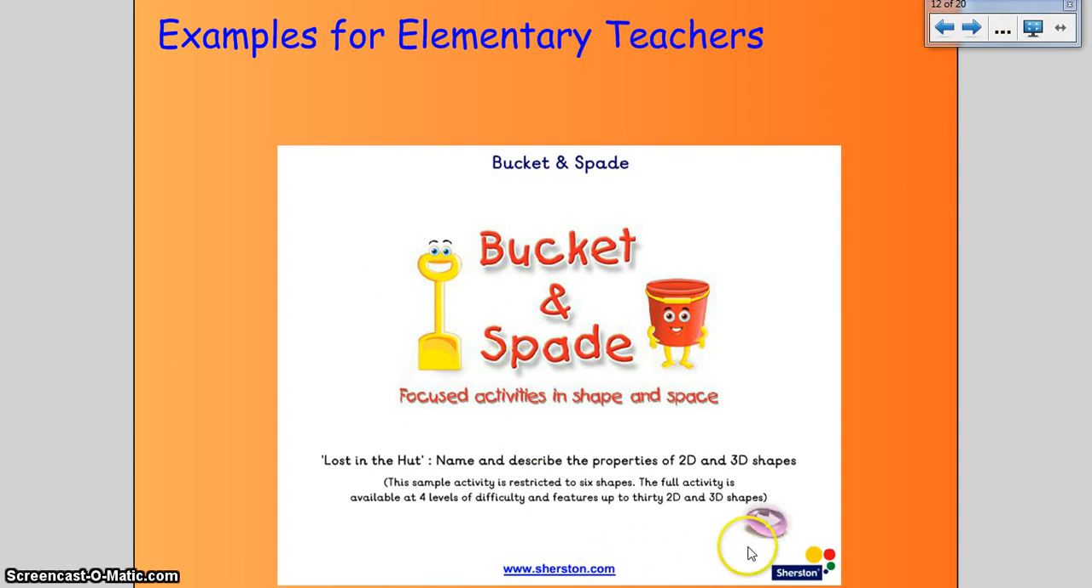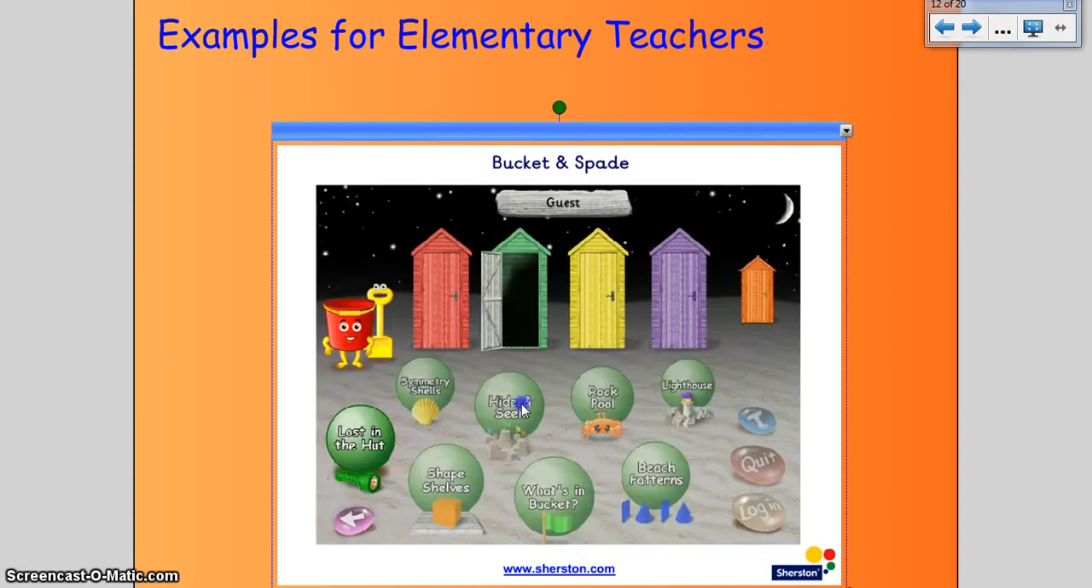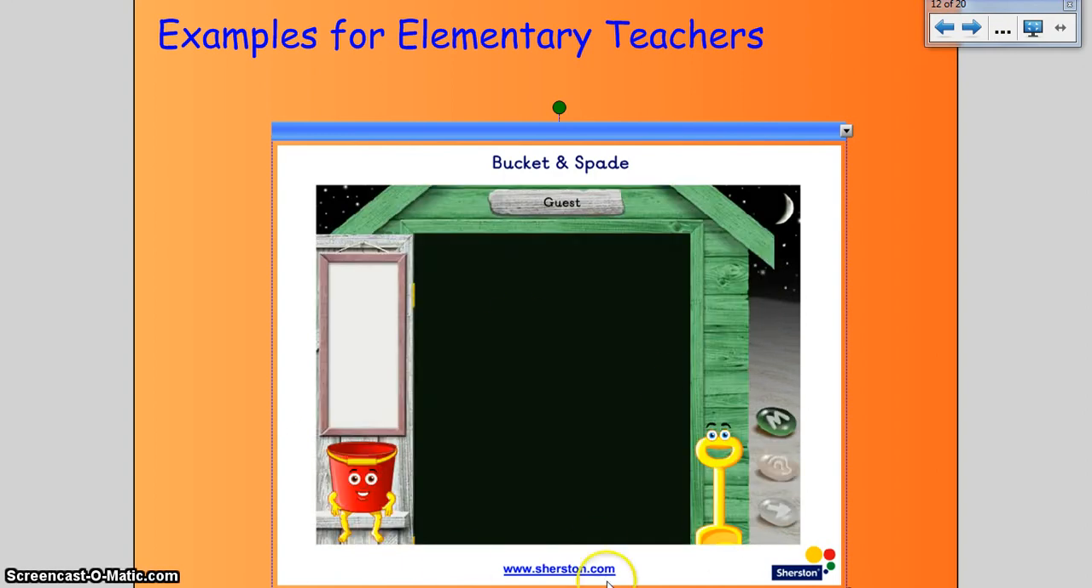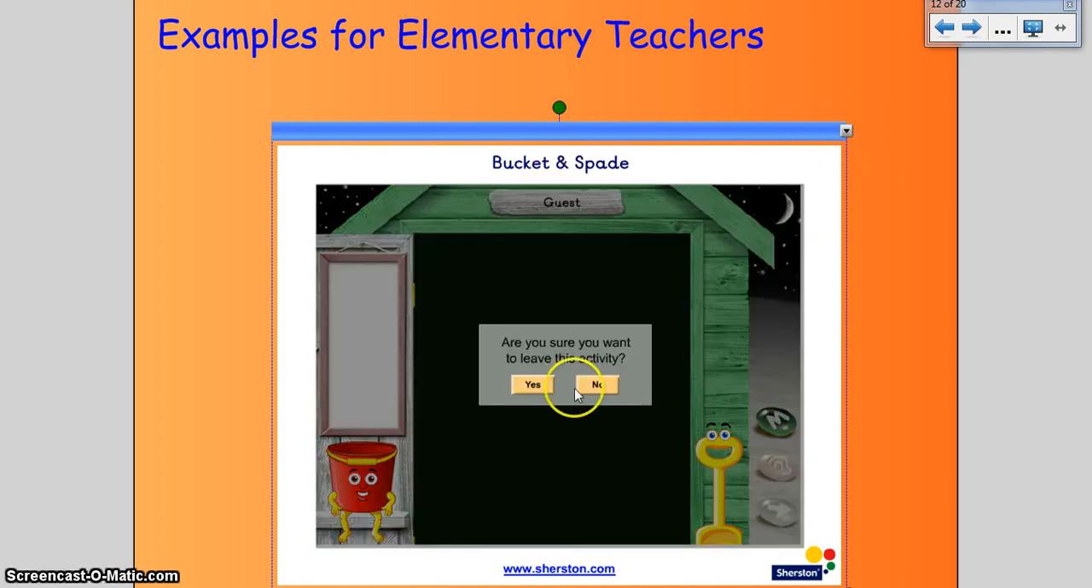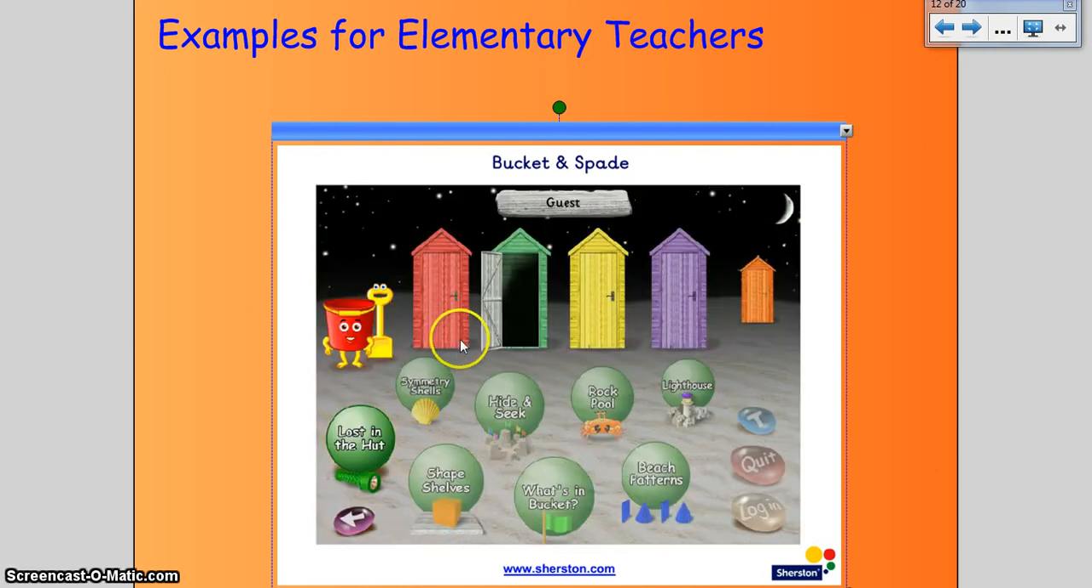These are activities that are already in the gallery. You just have to insert it into your lesson, and I don't know what all of these do, and this one's not wanting to work, of course. Oh, there we go. Are you sure you want to leave this activity? But there's different activities that you can do that are already in the gallery. You just insert them in.